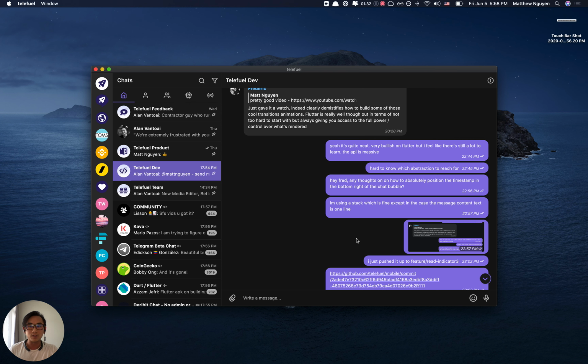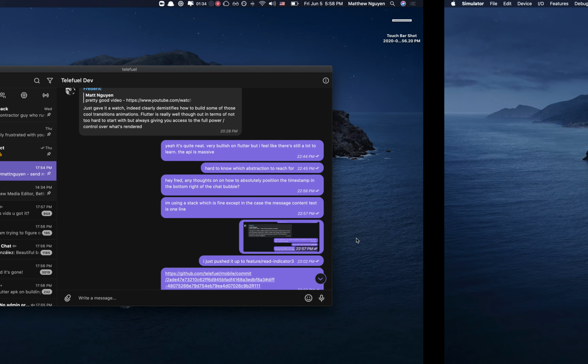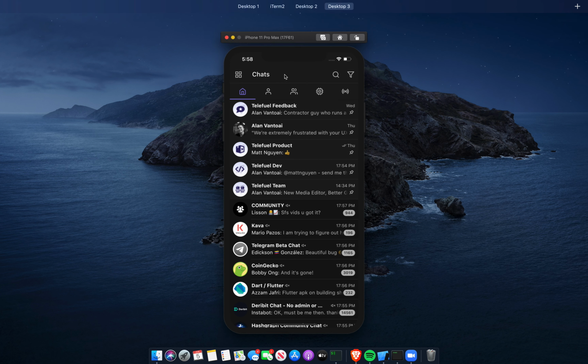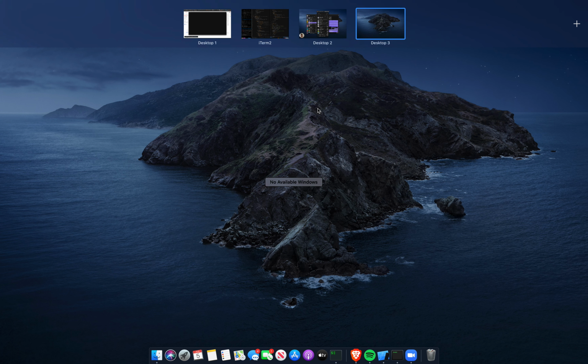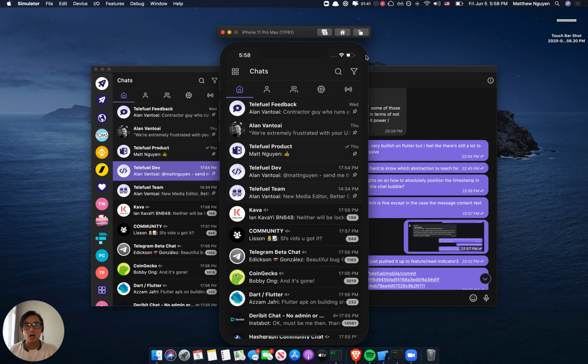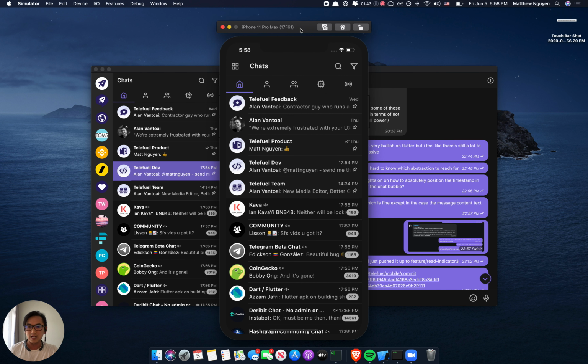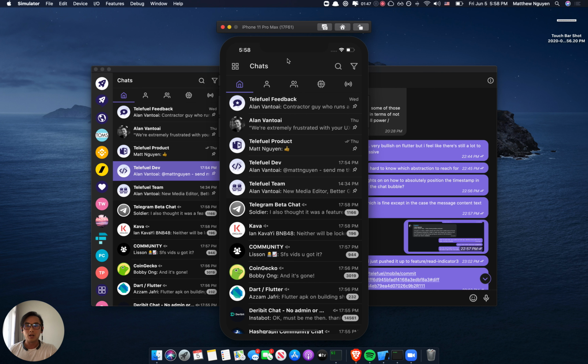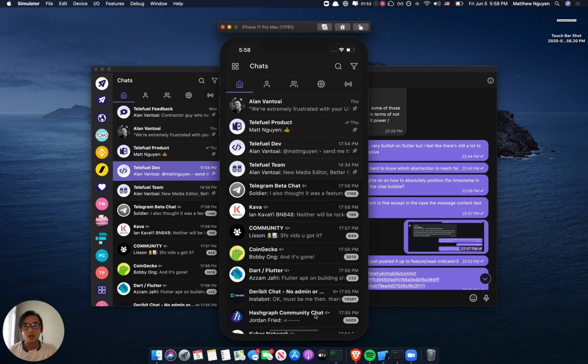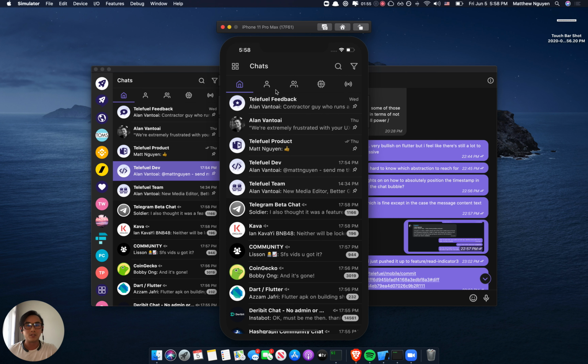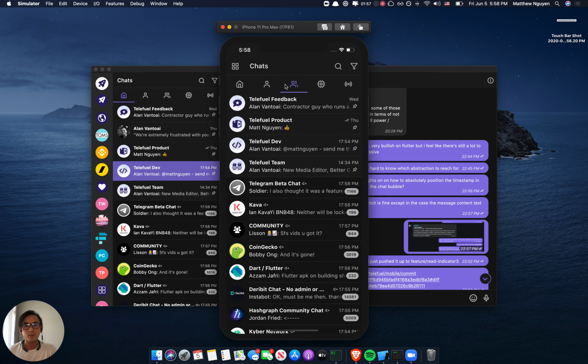And as a consequence of using Flutter, we're now able to support mobile. Let me see if I can get this. There we go. And so this is using the exact same code base, but is now available for mobile platforms. So this is iOS Simulator, and it's the exact same app, but adapted for mobile screen sizes.